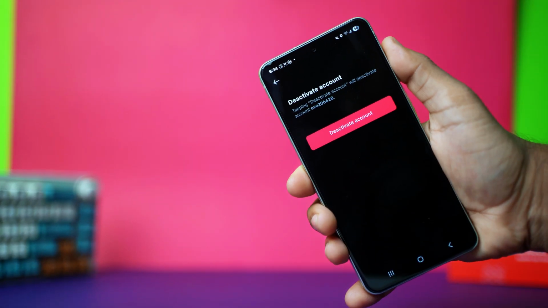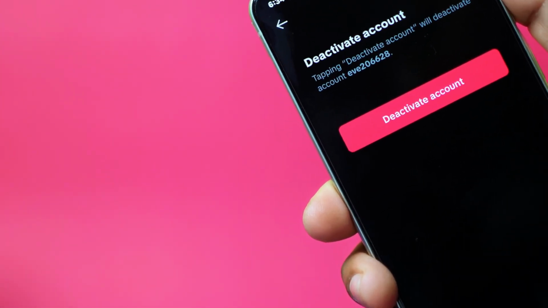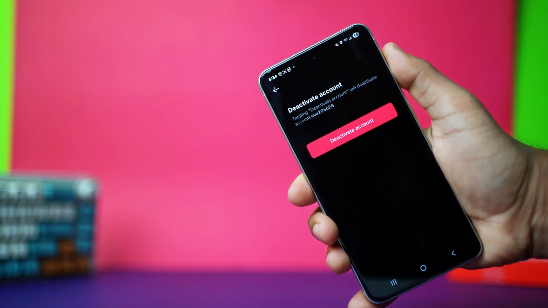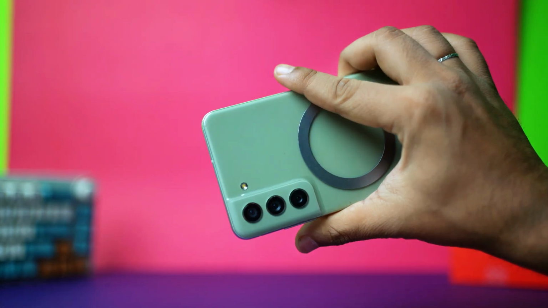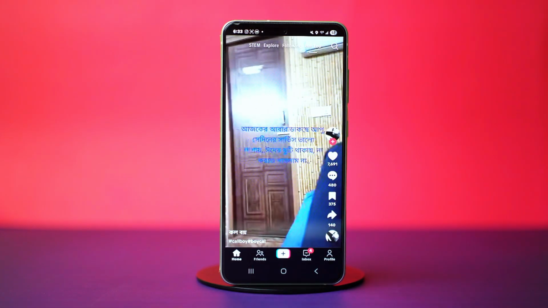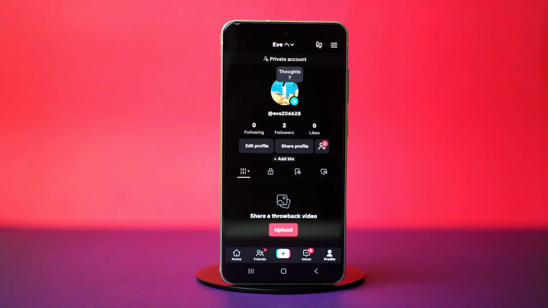Looking to take a break from TikTok? You can easily deactivate your account temporarily on your Android phone. In this video, I'll guide you through the entire process. So let's dive in. Open your TikTok app, then tap on your profile in the bottom right corner.